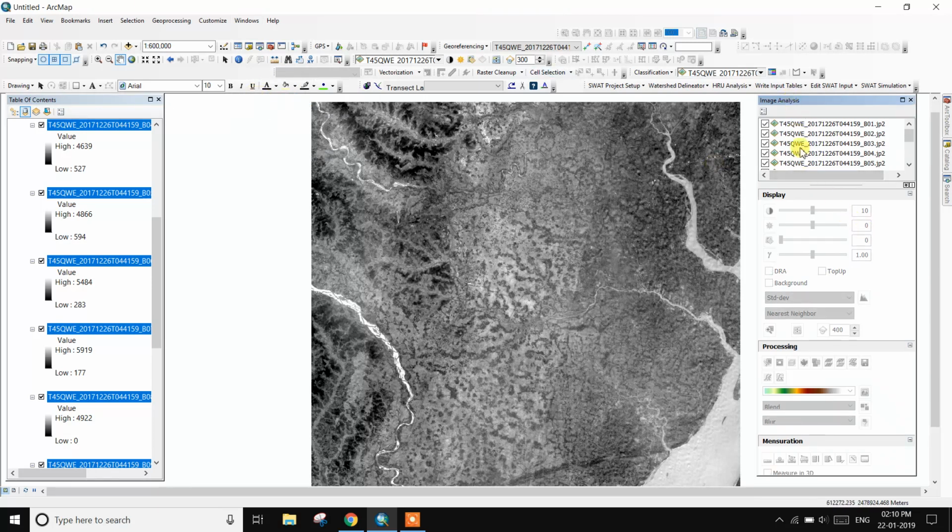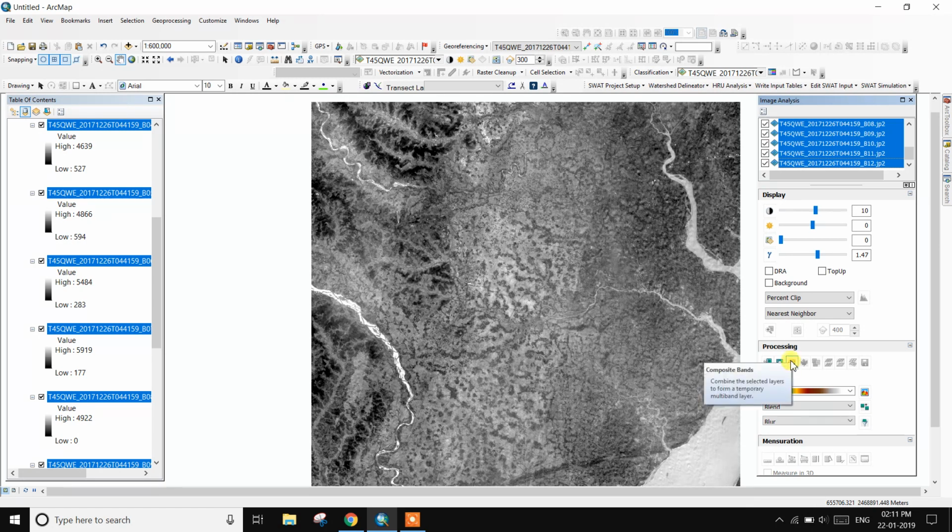So there is the Image Analysis tool. Open it, then select the 12 bands, then Composite. Press the control button, select the 12 bands, then Processing, and Composite Selected Layer from Temporary Multi-band Layer.